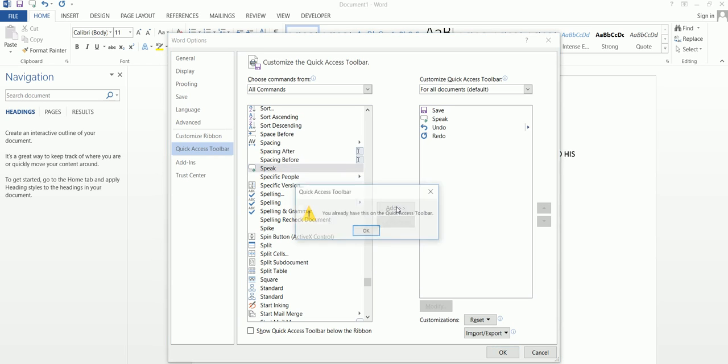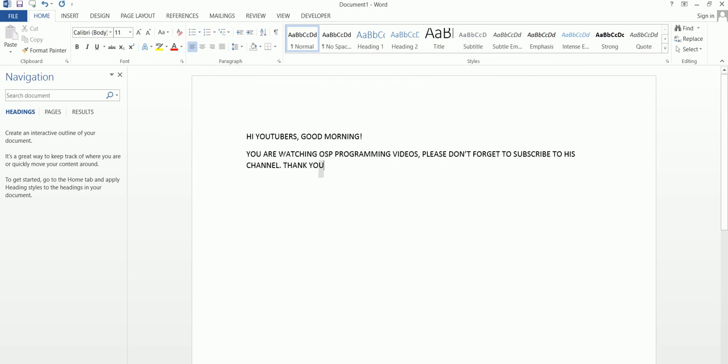I have already added mine. So just click OK. When you click on Add, you'll get this kind of icon, because you don't have it here. After doing so, you just say OK. So the next time you highlight the text and come back here, you should get the same statement, and when you play here, hi YouTubers, good morning.